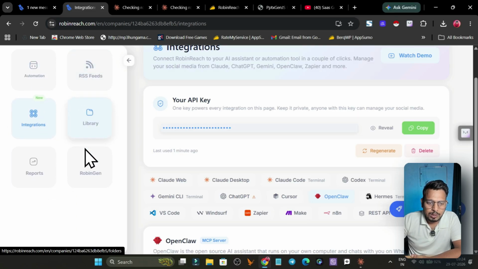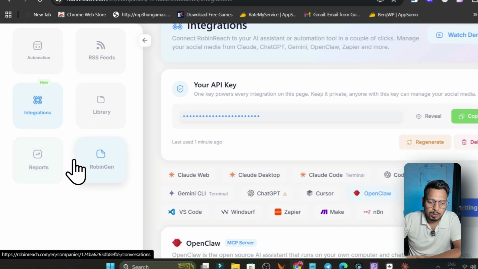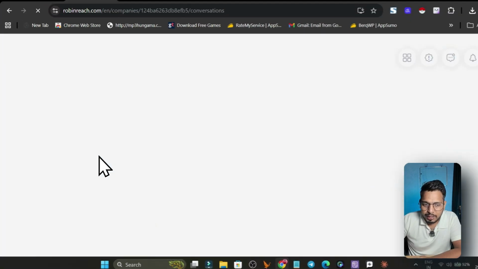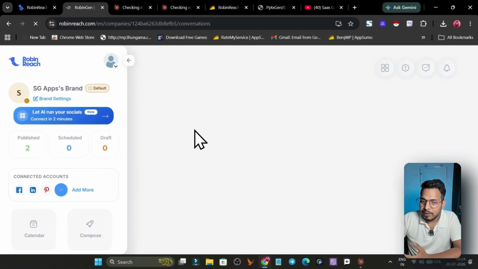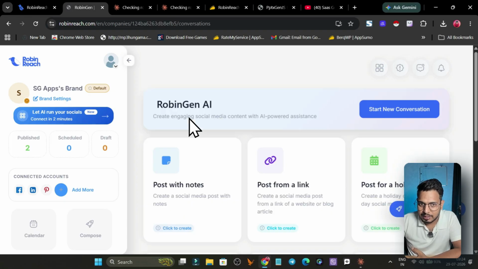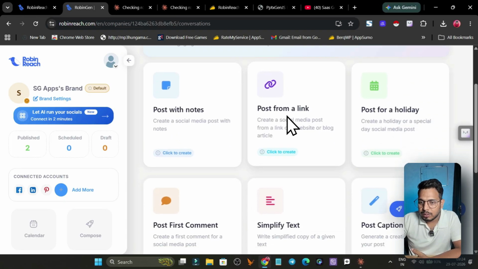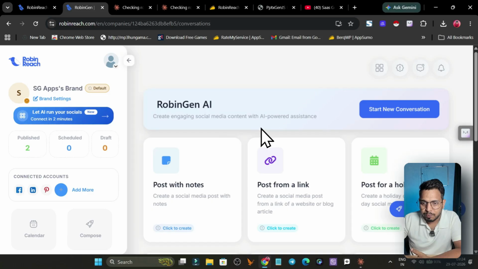Now let me go to this one. This is the library showing all of your media assets. This is the reports, and this is the RobinGen. So what the RobinGen can do for you, with this section you can generate the images. Okay, you can see here, where's the option.